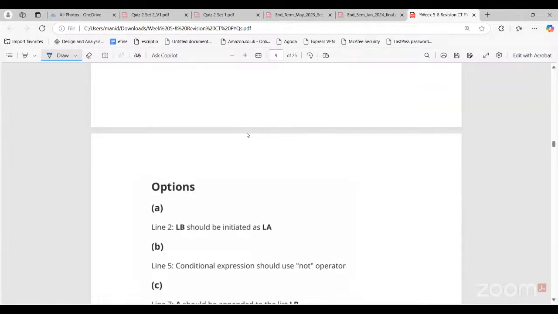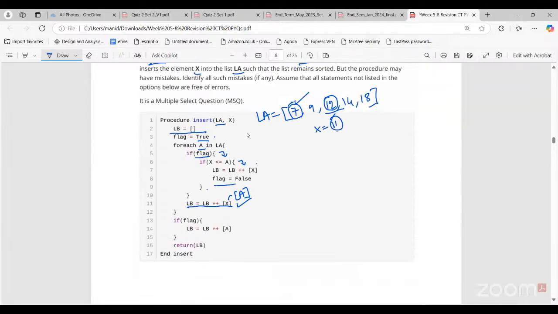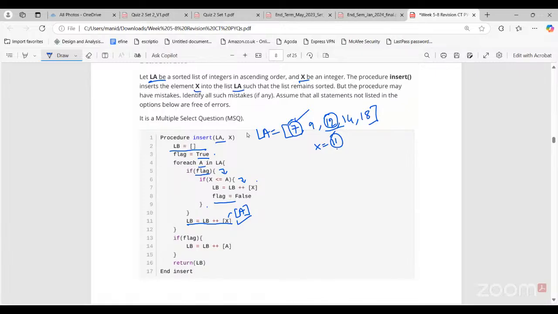Maybe the answer here is given as wrong, because then we will be inserting more elements and duplicate elements will be there. This line is wrong. Line 11 is wrong for sure. But up to this, I think everything is okay. LB should be an empty list only. We can check the sorted list insert procedure also. There also we initialize it as an empty list only. Okay, fine. Let's see what happens. What other lines are wrong?